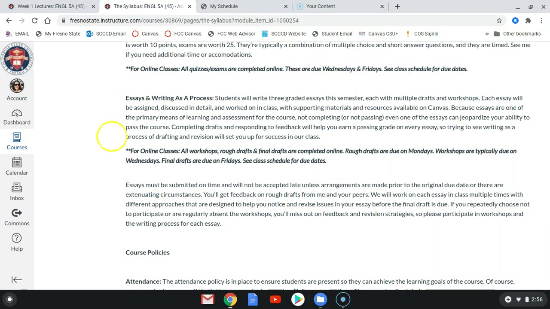It's a really important part of our class, and it will really help you in terms of succeeding in the essays. For online classes, which is you guys, remember that all workshops, rough drafts, and final drafts are completed online. Rough drafts of your essays are due on Mondays. So this is the only time when we have things that are due on a Monday, and it's those rough drafts. Workshops are usually due on Wednesdays, and final drafts are due on Fridays. Again, look at the schedule of classes for due dates.